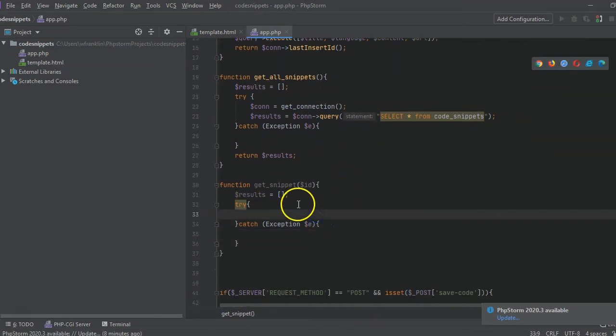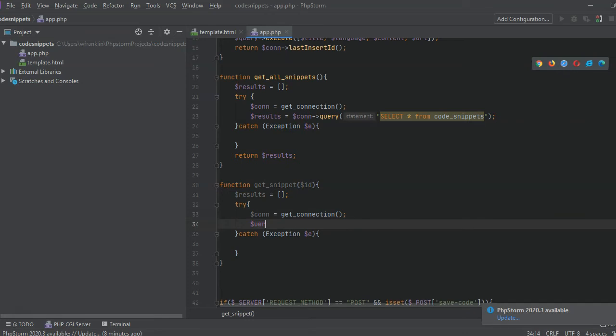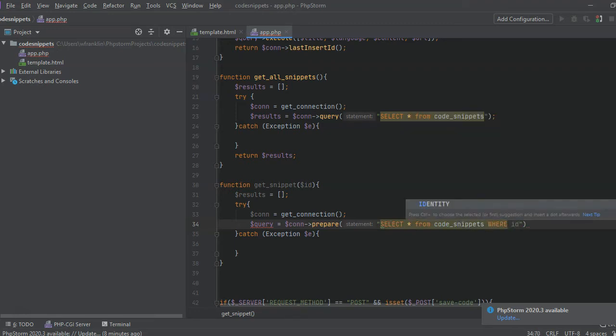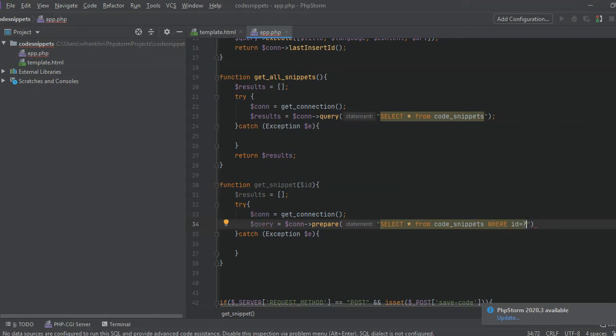So we're gonna get the connection by calling the getConnection function, and then we say query is equal to connection prepare. We put in the statement, which is select star from code snippets, which is the name of the table, where ID is equal to whatever the ID is supposed to be. Limit 1 is just in case, but that should never be a problem because ID is a primary key, right? So this is absolutely unnecessary, but a habit.